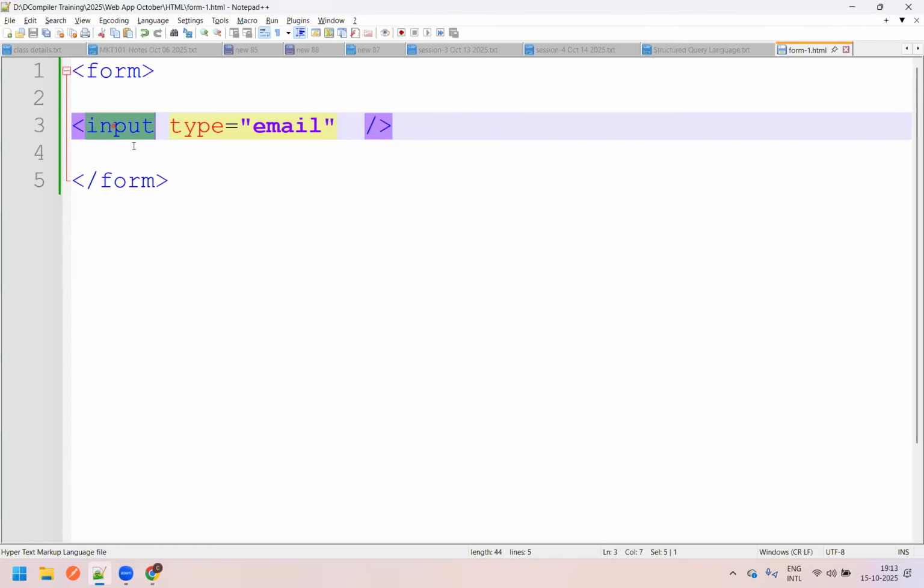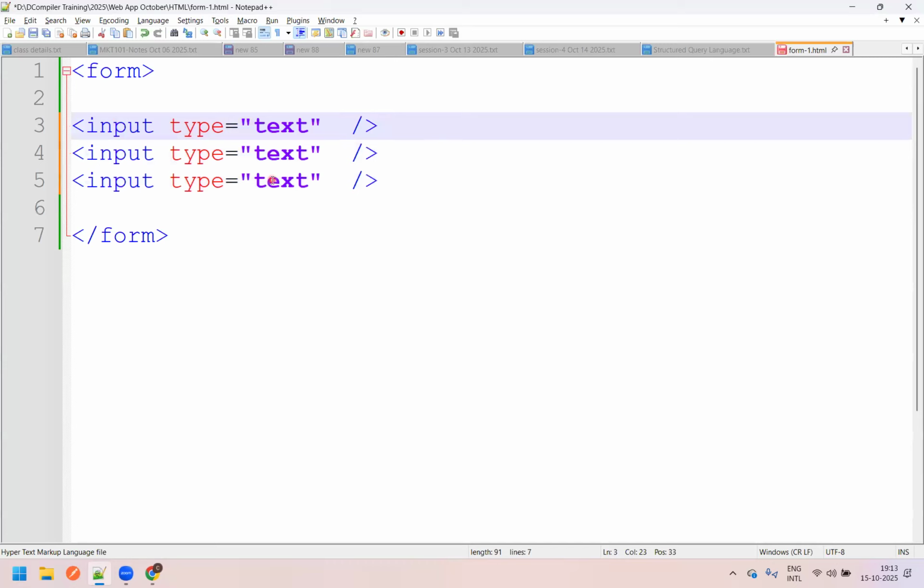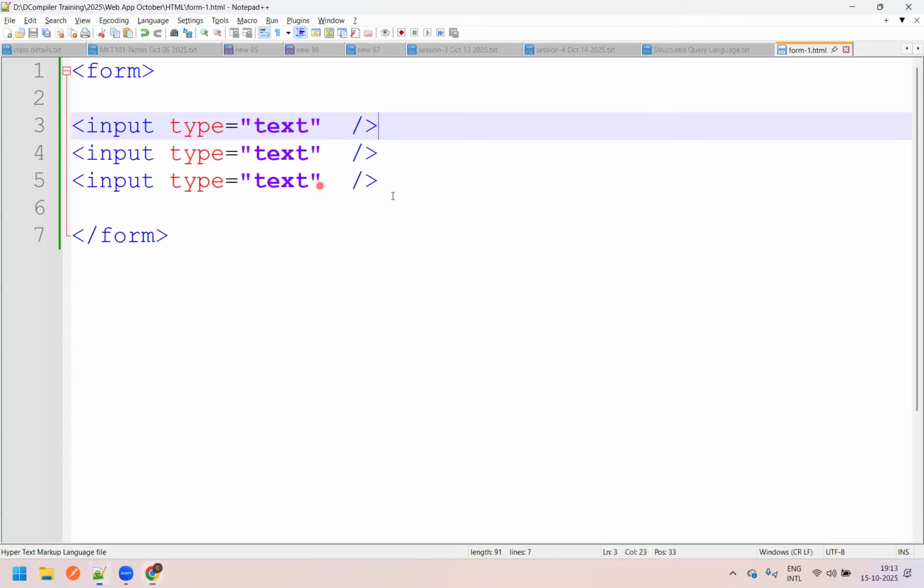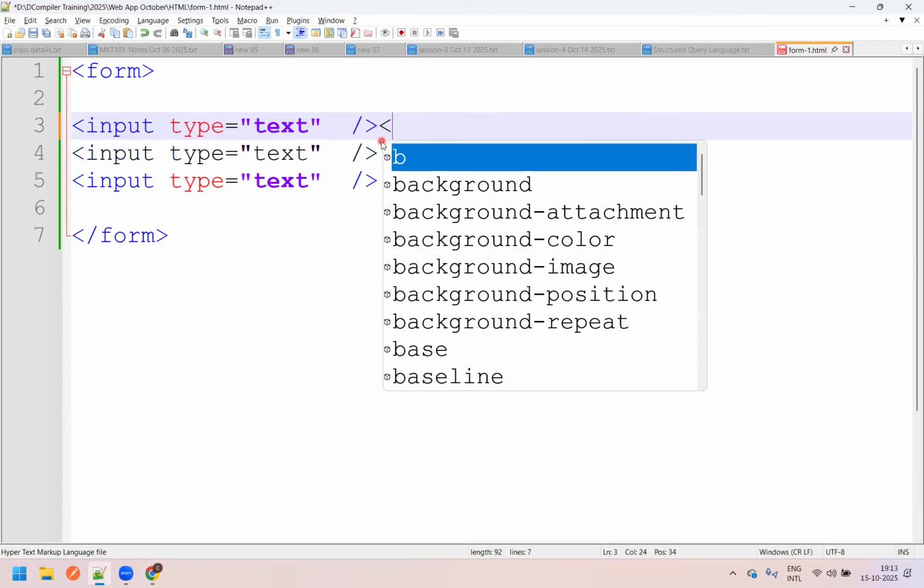But whenever you have input, there are two types which are important. Let me go with text. I'll take three text inputs with a break tag in between. If I don't use this, what will happen? It will display all the three text inputs together like this, 1, 2, 3. We can design all these things later. So let us go with a break tag.